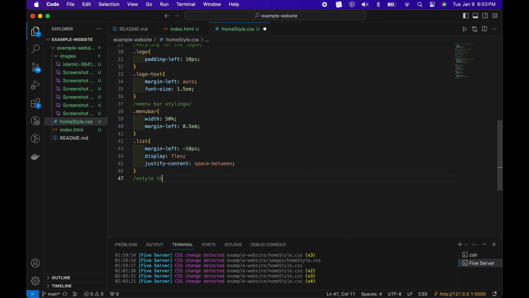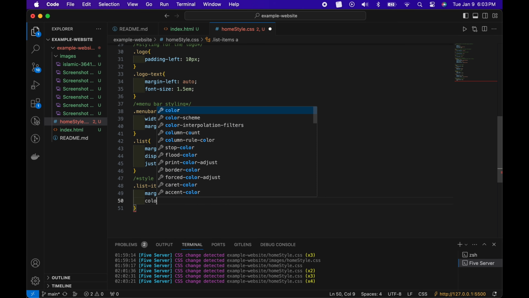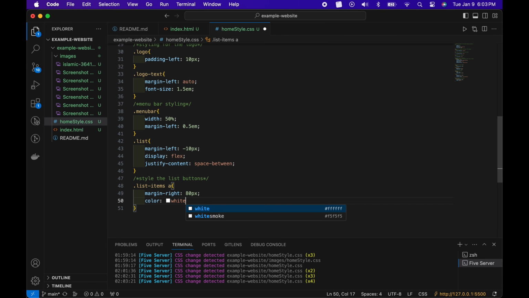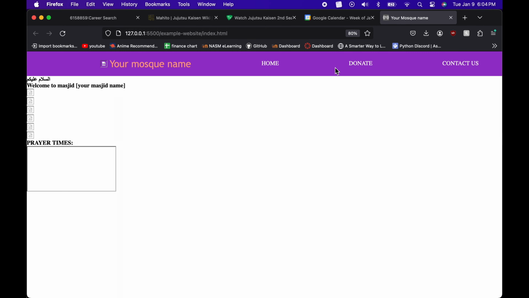My bad. I'm gonna style these buttons, list items, and then A, margin right, 80 pixels. Let's make the color white, but you don't really have to. Pick a different one, but white seems to work. Just pick a color that seems to work best with this. So see now how it's all spaced out. This looks pretty good for now. I could probably see black working, but for this color, I'm gonna choose white.